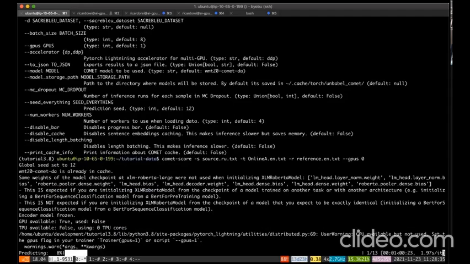And otherwise, it will complain because the default is to use GPU. I'm saying here that I'm not using a GPU, and the machine that I am running this on is actually very small and slow. And it still takes like 20 seconds.